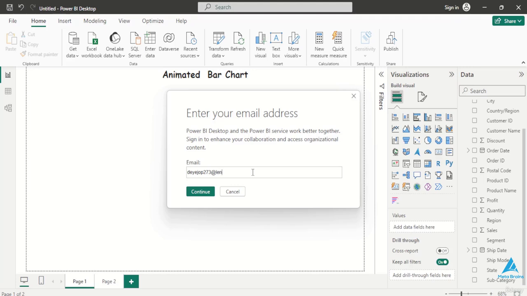Now, if you do not have an account, you can click on this button here. That is, need a Power BI account? Try for free. But the condition is you cannot create an account with your Gmail ID or Yahoo or Hotmail or any other email ID. You need to have a corporate email ID or a university email ID.